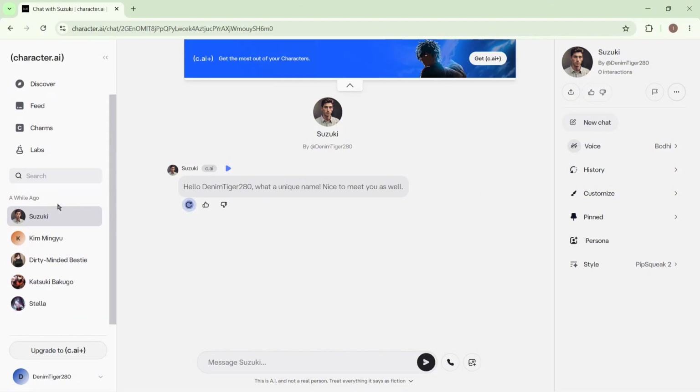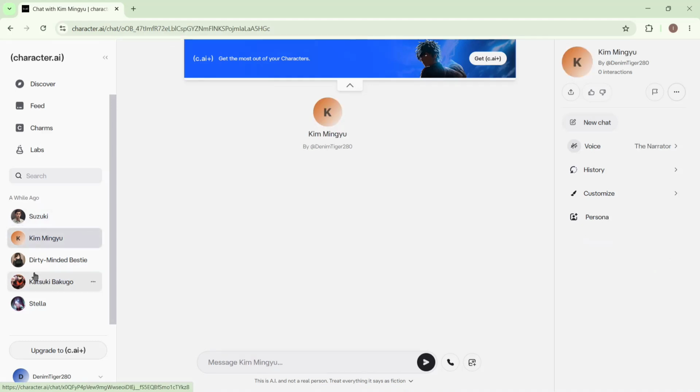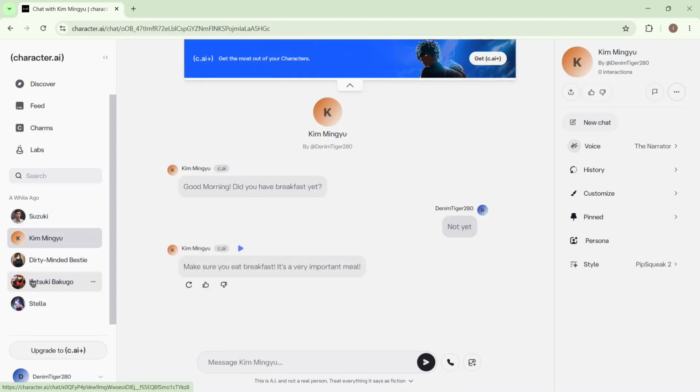You can continue chatting from where you left off or start a new thread with the same character. Remember, deleted chats cannot be recovered. Pin important chats to keep them at the top. Your history syncs across devices when logged into the same account, and that's how to find old chats in Character AI.